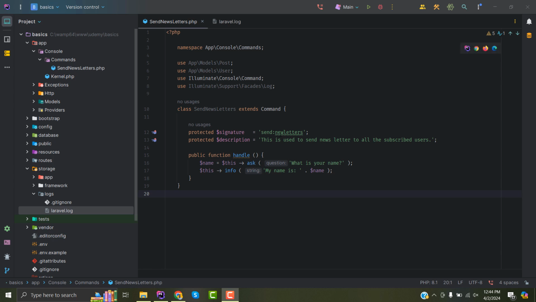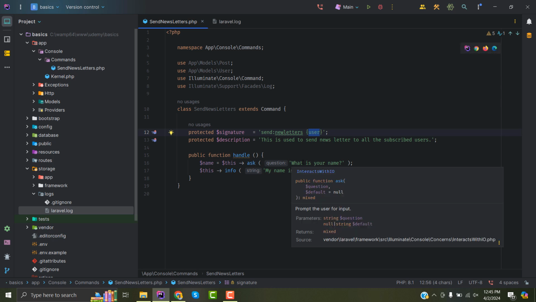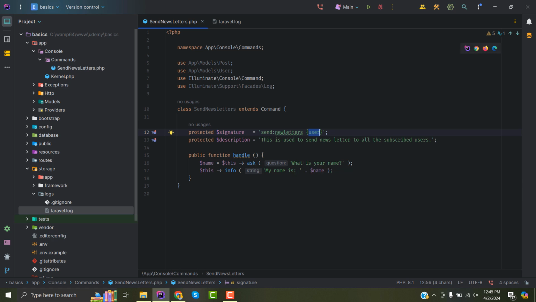For example, I want to send this newsletter to a certain user. Alright, all I can do is pass in the user here. Now this user will have the ID or the email. It's totally dependent upon us what we want the person to give us. Mostly it will be the user ID. Now this will ask for the user ID, and then we can get the user ID by using the options or arguments method. Let's see how we can do that.